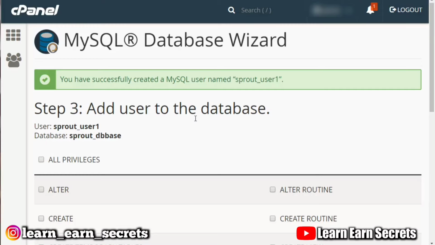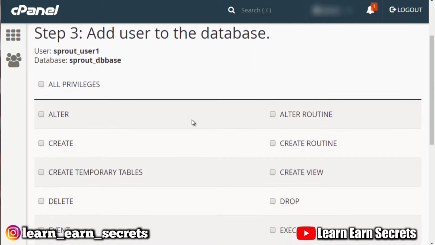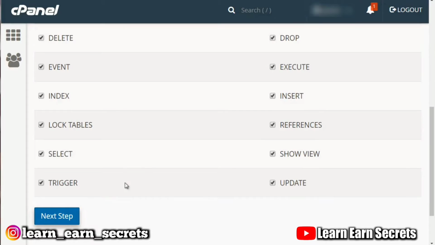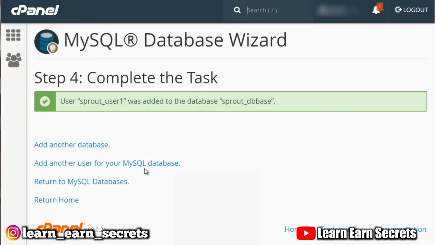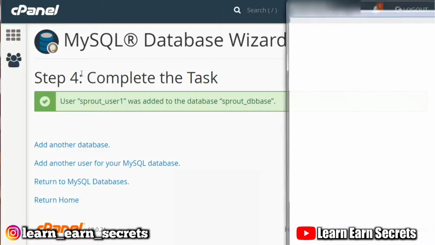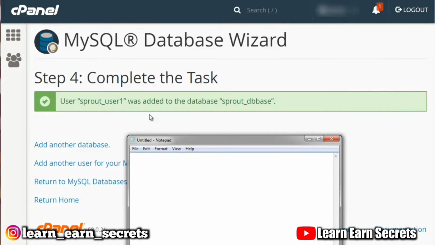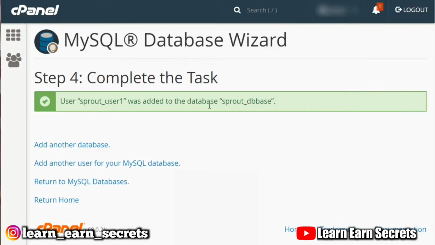The next step, step 3, is to add the user to the database. And to do that, all we have to do is click on all privileges and click next step. And that's it. So now what you need to do is, hopefully you have saved the password to a very safe place. Usually what I do is I open up Notepad and then I save it here. Now in addition to that, I usually try to save this right here.